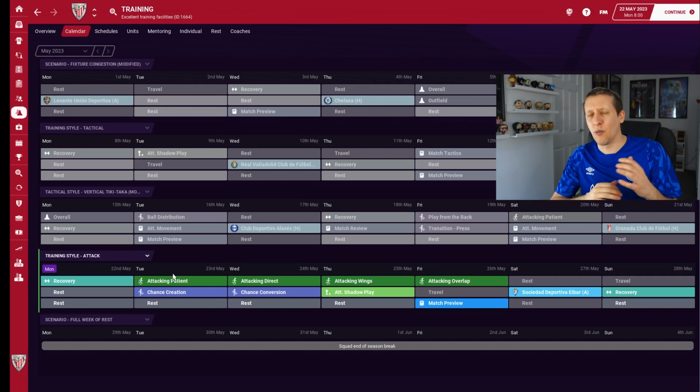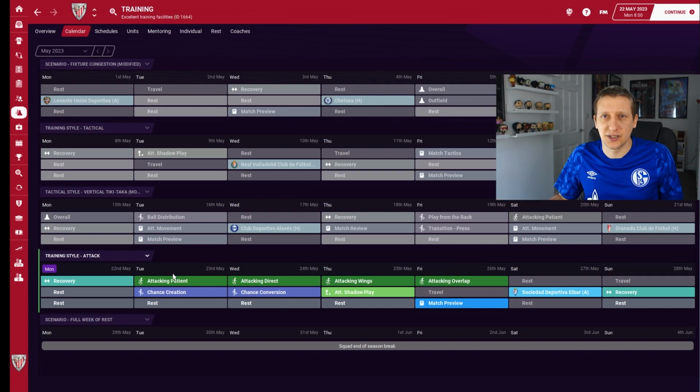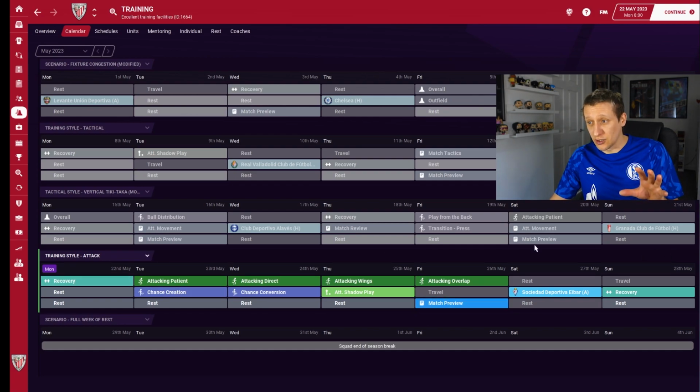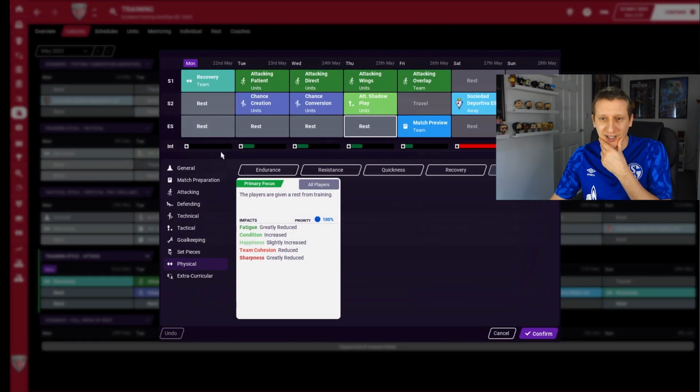So, option 1, you completely leave it to your assistant manager. As you can see, my assistant manager has come in, he's doing an attack style for this final week. He's got a match preview in there, which is good. There's a recovery in there, which is good. One thing that he's not got is much else in terms of match preparation. No training sessions. So let's click this button here so we can get into it.